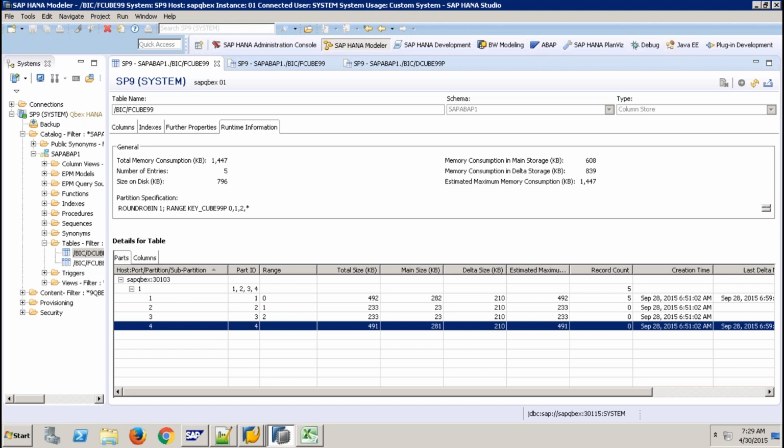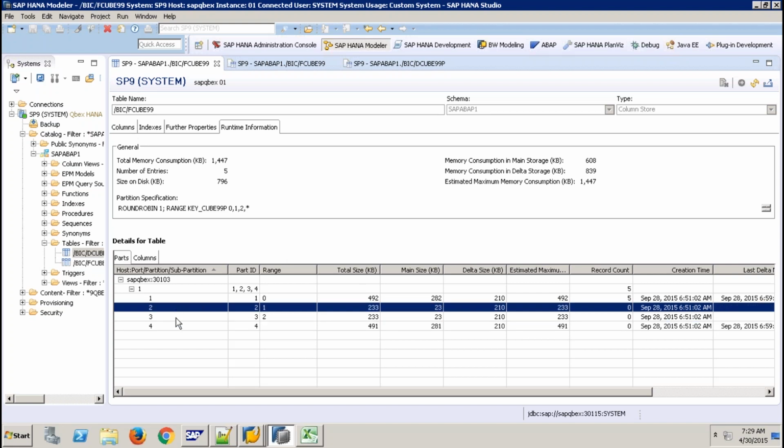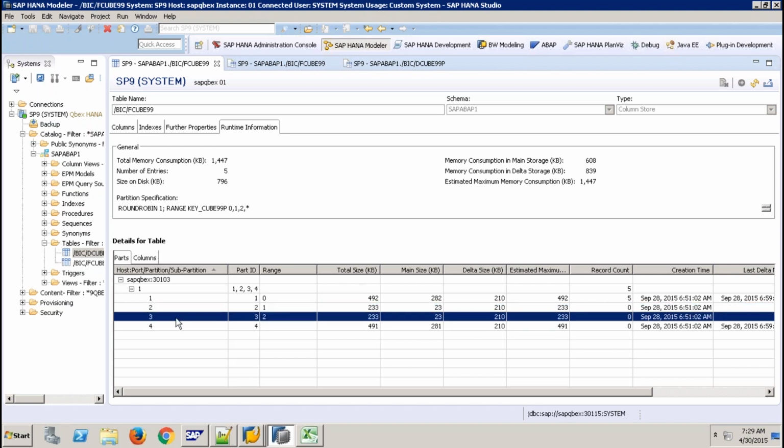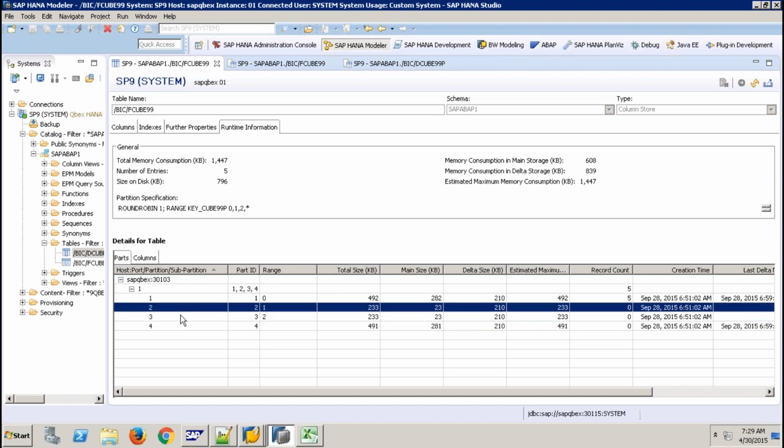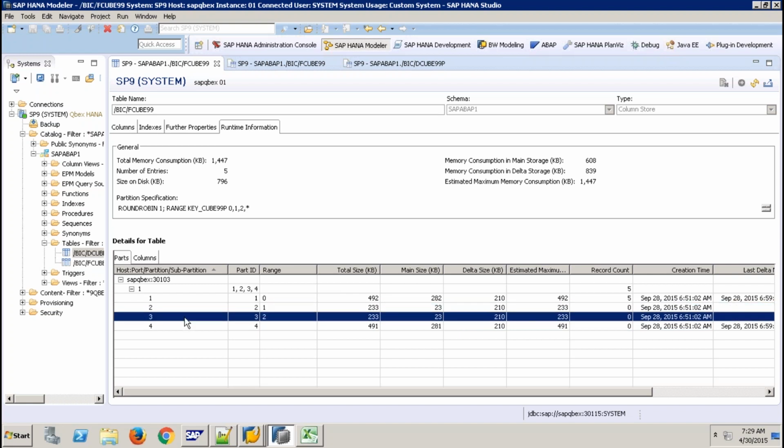So what about the second and third? What significance do the second and third have? I told you, the second and third will be used for non-cumulative cubes. I think you're not a BW consultant. No, I am new to BW, so I'm trying to understand. So partition number 2 and 3 are mainly for non-cumulative cubes.